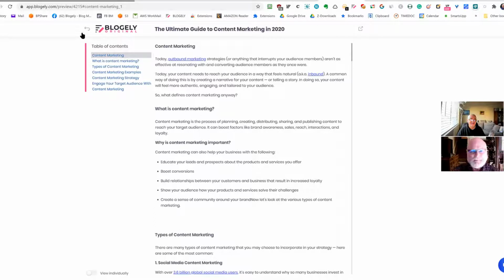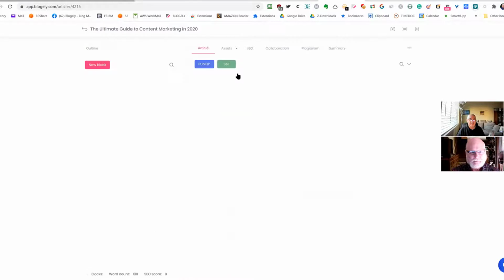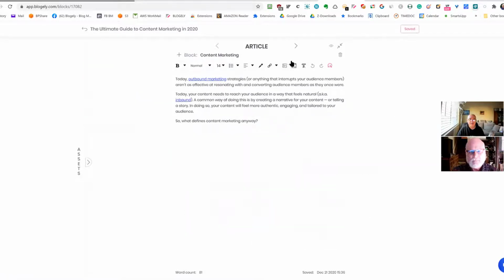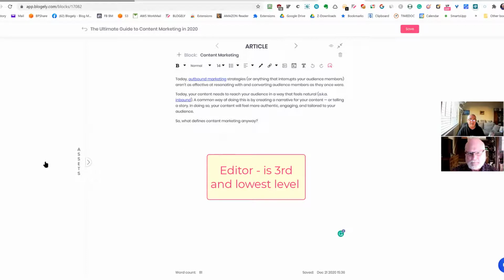Okay, so you use the return button icon here. You just click here to go back. Now you're at the article level. Again, remember, you've got 3 levels. There's the level when you dive inside. Here you're inside the editor. On the left side you see assets, which means you're inside the editor.